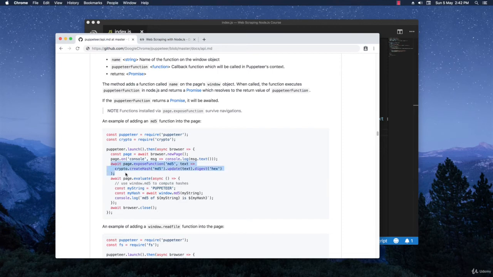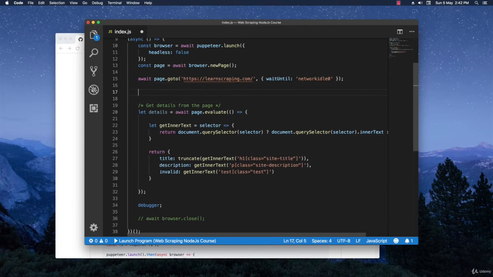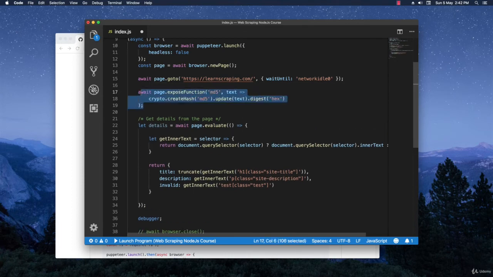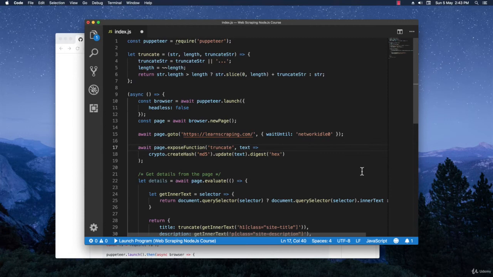So this is what we are going to do, and I'm going to copy these lines of code right here because those are the main ones, and I'm going to go back in the browser, and right before getting the details, I'm going to do the exposeFunction, and I'm going to indent it properly, and the name of the function is going to be truncate, the same, and the parameters are going to still be the same. So I'm going to copy and paste them right here, just like this.